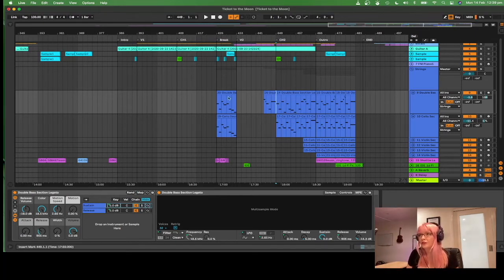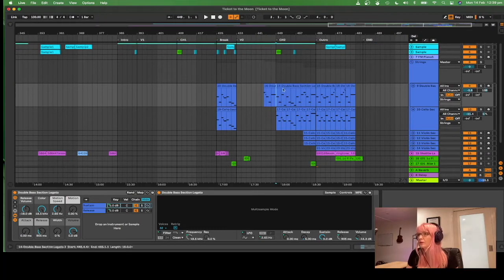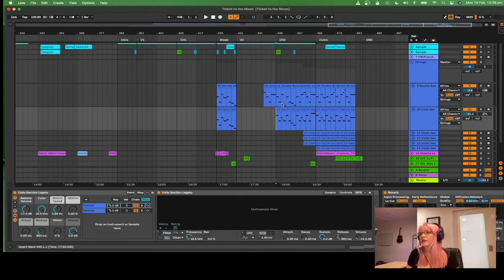So the first chorus had no strings and the second chorus, we've got double bass and cello. So you can hear those parts. So I'll just solo the strings for a second. Unsolo, and you'll hear the violins come in now.